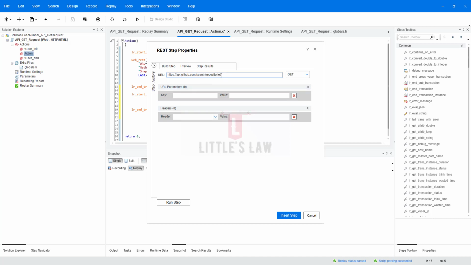Now when we run this URL, this will search the entire GitHub community, but we do not want that. What I want is to search a set of repositories which have a query value of LoadRunner. So how are we going to do that? When you add a query string, we can either add it in the URL parameter or directly in the URL. For that, I'm adding a question mark here, and then q is equal to LoadRunner.